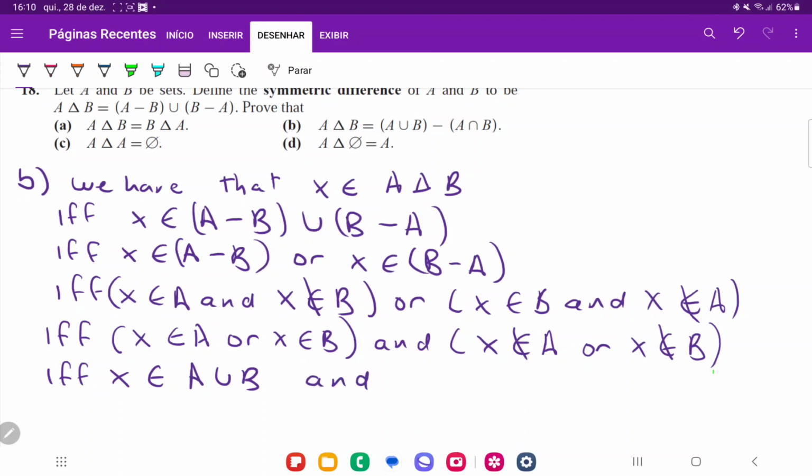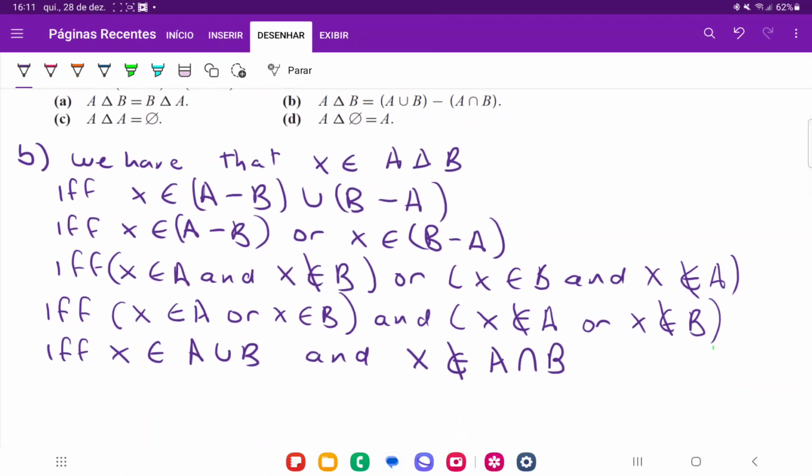And if x does not belong to A or x does not belong to B, it means that x does not belong to A intersection B, because remember, for it to belong to A intersection B, it has to belong to both of them. So if it doesn't belong to A or doesn't belong to B, it can't be in the intersection. And now, if it belongs to A union B and does not belong to A intersection B, this satisfies the definition for if and only if x belongs to A union B minus A intersection B. This is the definition, right? That belongs to the first one but does not belong to the second one.